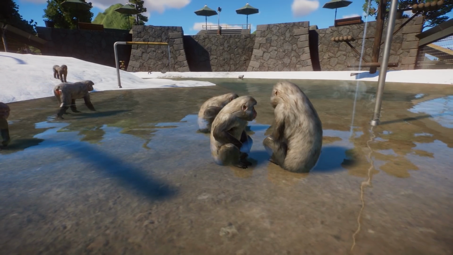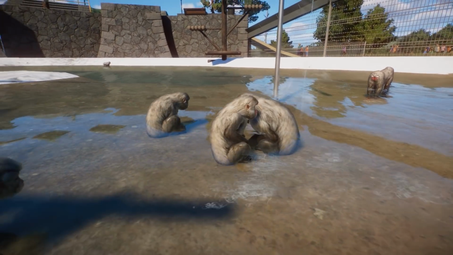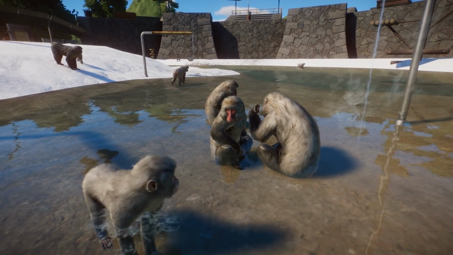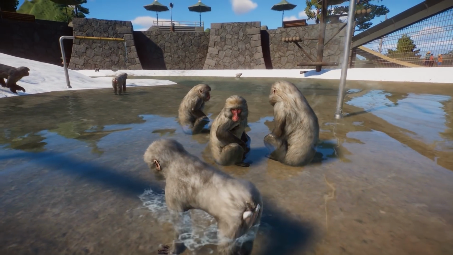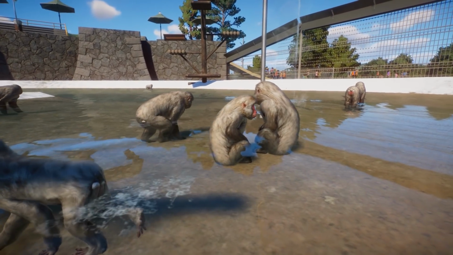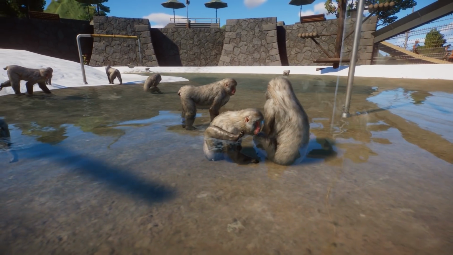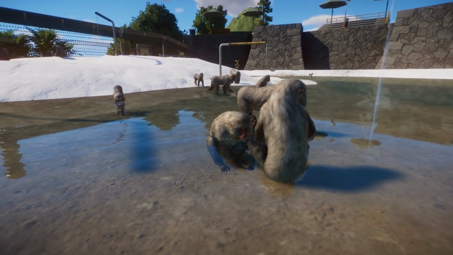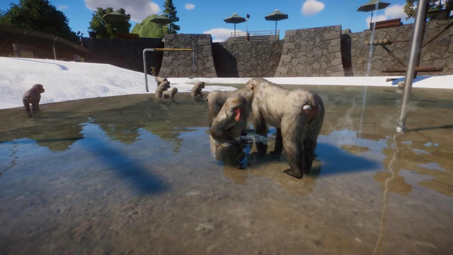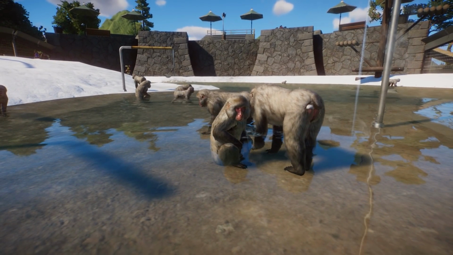Next up is the bathing behavior. As you can see, wonderfully showcased by these macaque apes over here, and they are just having a wonderful little bath here in this shallow water. And I gotta say, this really adds a lot to their behavior. They are coming together, gathering in here in the water and just enjoying a little bath. This is pretty wonderful and can really enrich your zoo experience quite a bit.